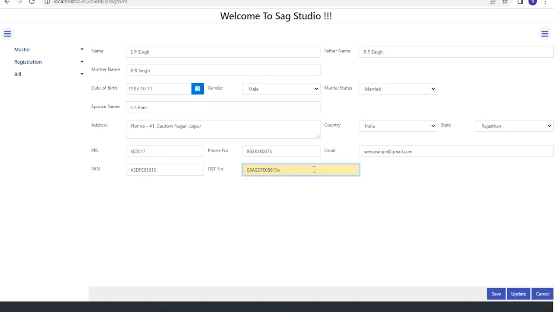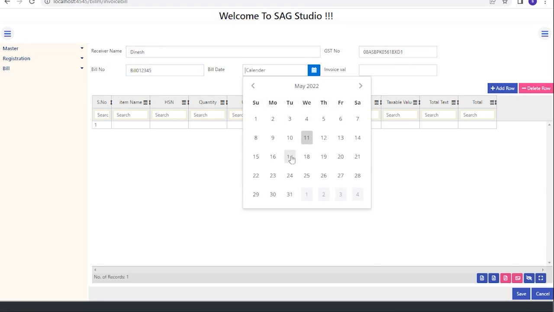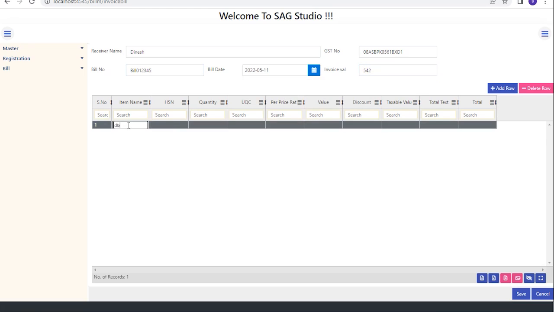From the client registration page, we can insert client details like name, father's name, mother's name, date of birth, gender, marital status, spouse name, address, PIN, phone, PAN, and GSTN number with save, update, and delete operations. The next screen is billing, where you enter receiver name, GSTN, bill number, and bill date, with particulars of the bill like item name, HSN code, amount, discount, final total, etc.